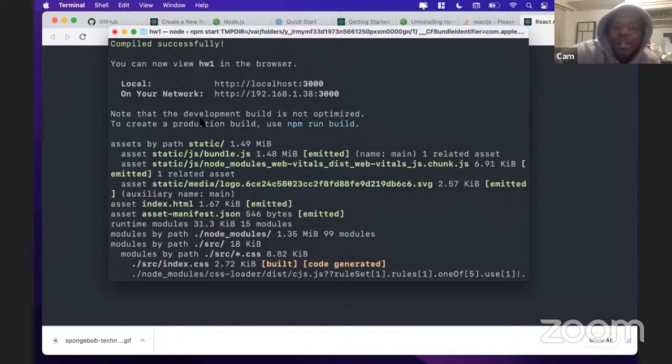And if you wanted to see it on a different device on your local network, you could with the IP address that it has there. But this is all local. This isn't a live app that anyone else can see. This is just local to your machine.